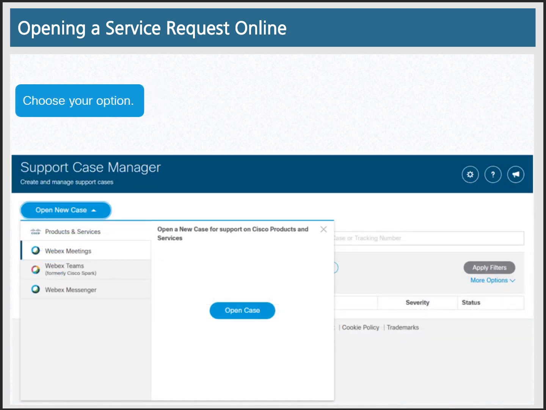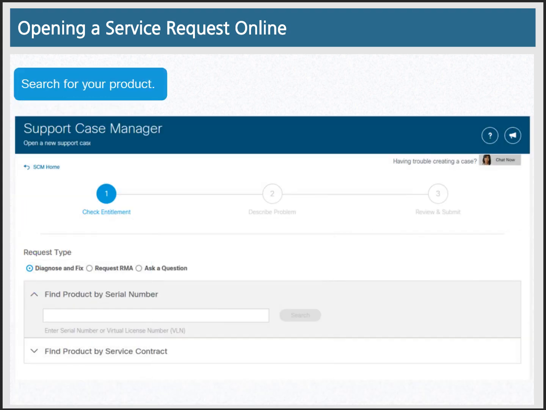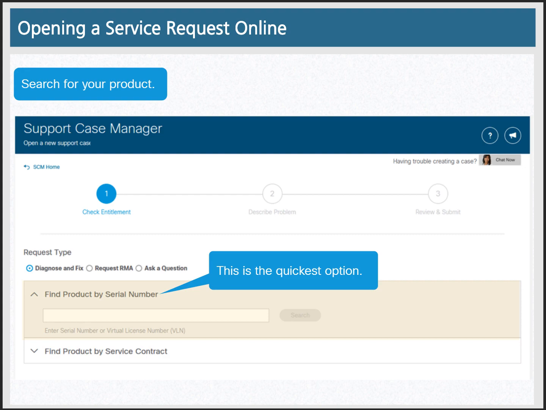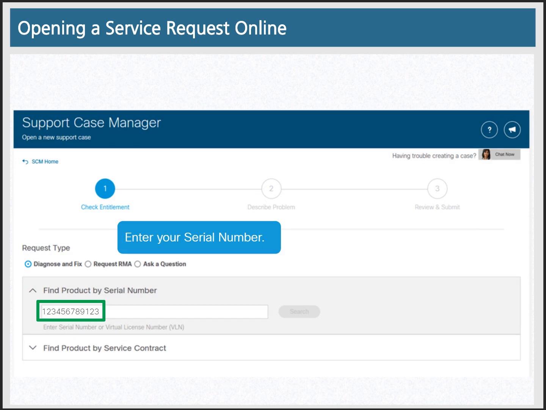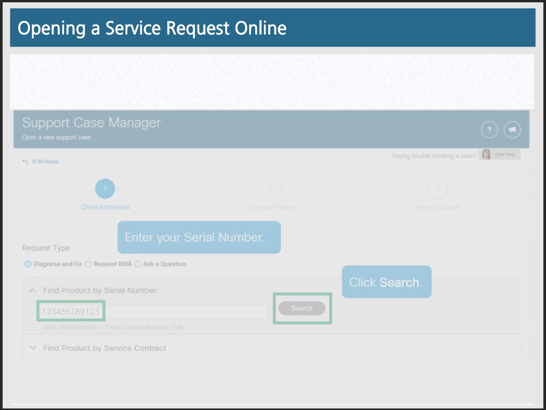You have the option of opening your case either under the Products and Services listing or by clicking the Open Case button. Whichever method you choose, you arrive at this page. It's recommended that you find your product by the serial number because this is the most efficient method, but you can also search by service contract number. Enter your serial number and click Search. At this point, you are taken to a page that is specific to the product for which you are filing your service request. Enter the required information and as much of the recommended information as you can, and a Cisco HTTS representative will be in touch with you.